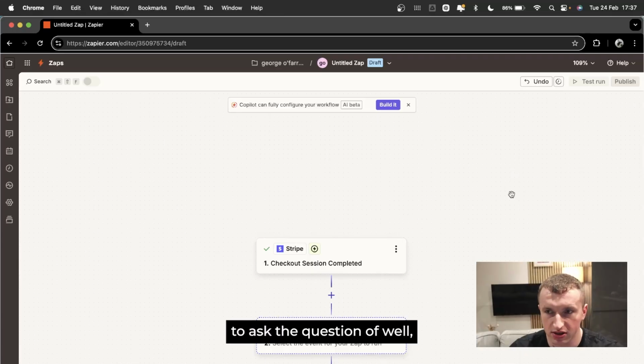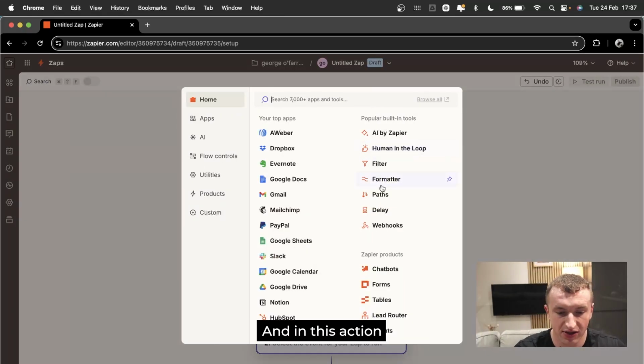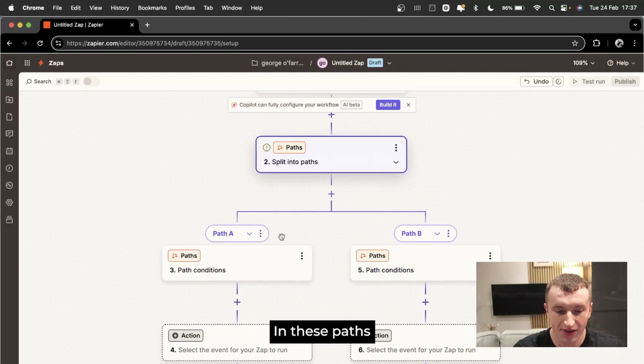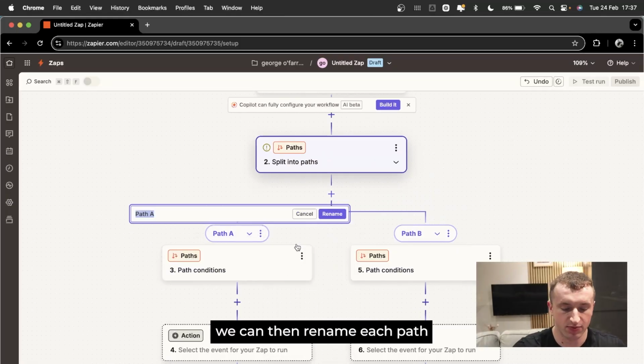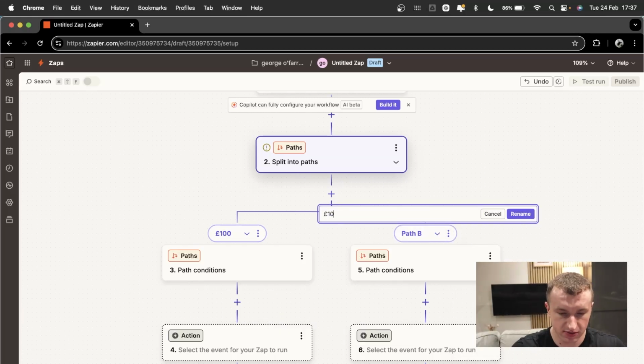But you're probably going to ask the question of, well, I've got different products, different price points that I sign clients up onto. That's fine. Here's what we're going to do instead. We're going to add an action, and in this action, we can choose paths. In these paths, we can then rename each path to a certain product or price point. So let's say you have a price point that's £100. Let's say you have another price point that's £1,000.